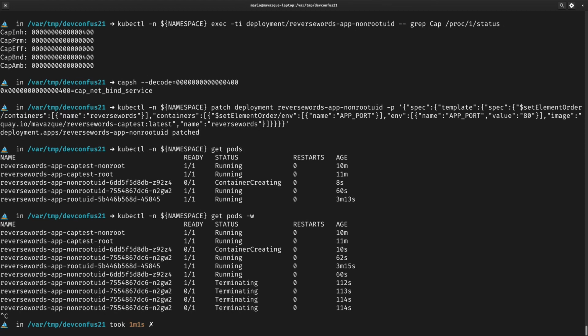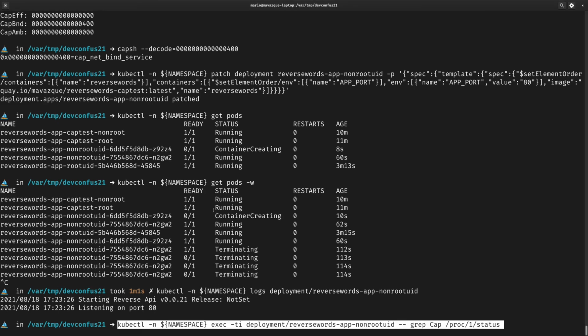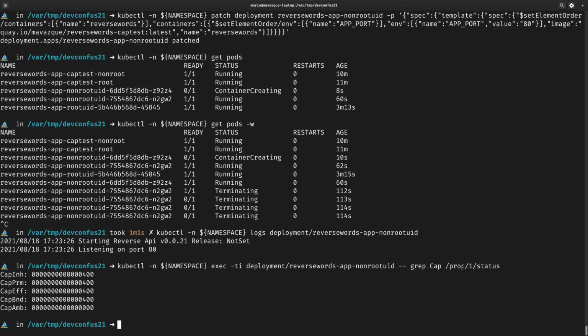Okay, the container is running now. So we can get the logs, and you can see that now our container is listening on port 80. And if we check the thread capabilities for process number 1, which is the process for our application, we see that the permitted and the effective sets got NET_BIND_SERVICE assigned.